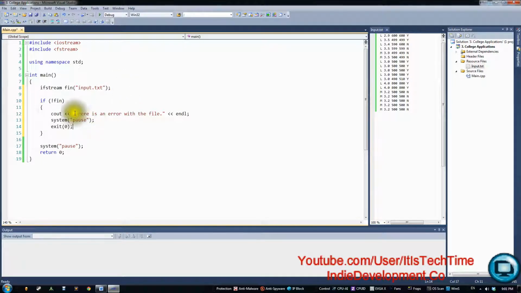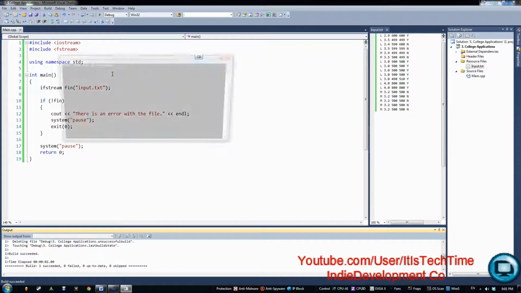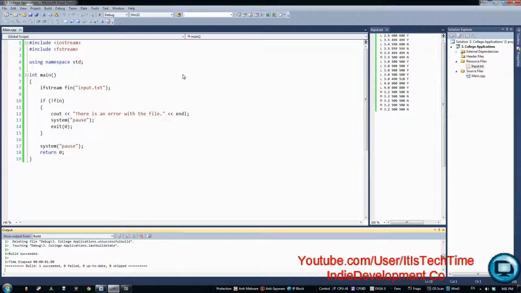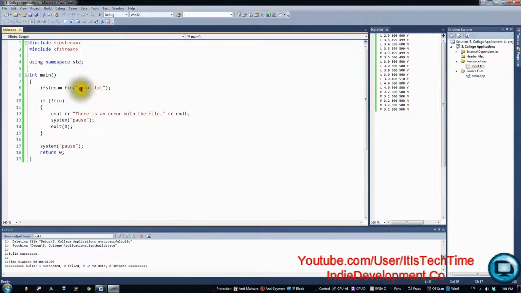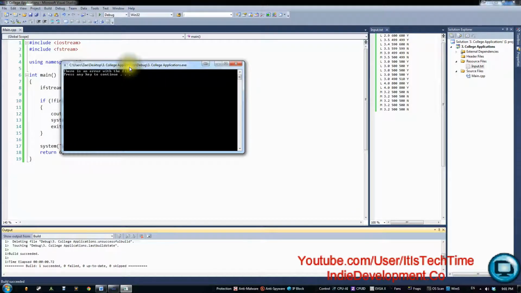The reason for that is I want the user to see this. We pause it, and then after they press any key to continue, we can exit, so we don't run through the whole code when there is an error. Let's see it. Debug, start without debugging. It didn't see any errors, so press enter. Now let's change this I to a U. Now debug, start without debugging, and see the error here.